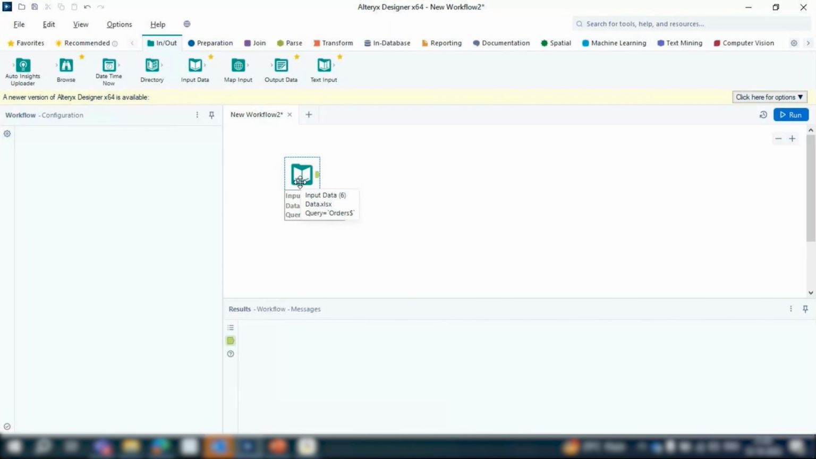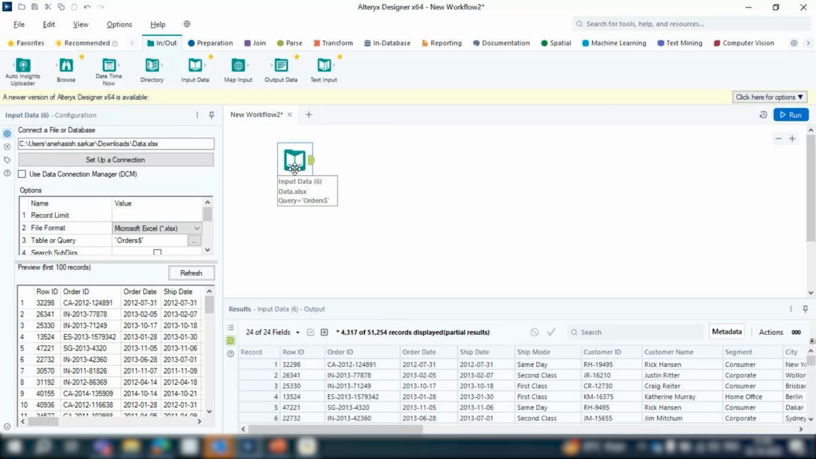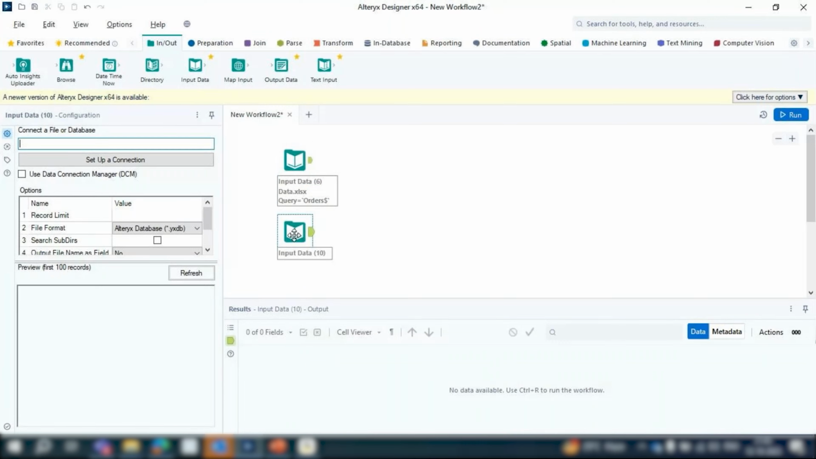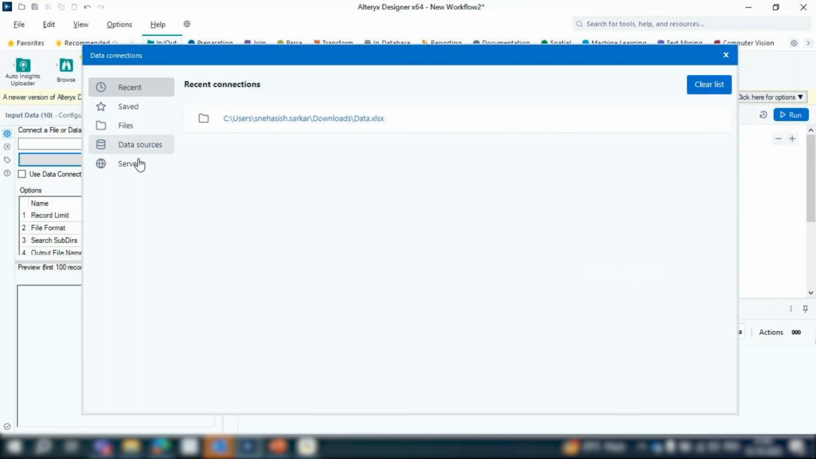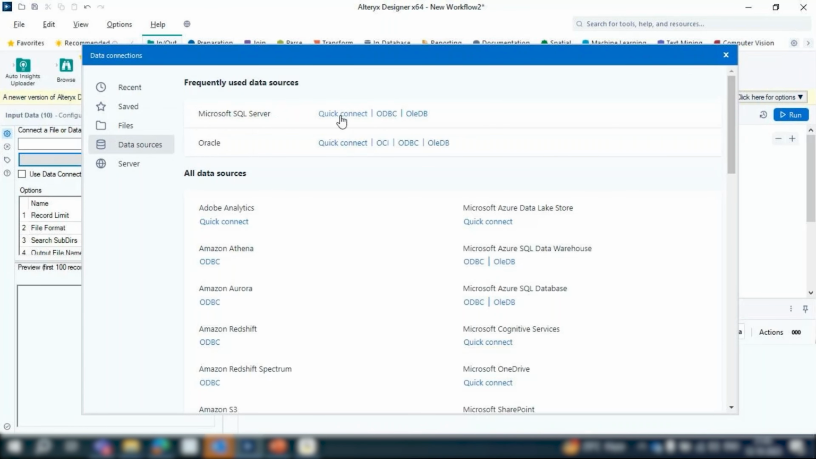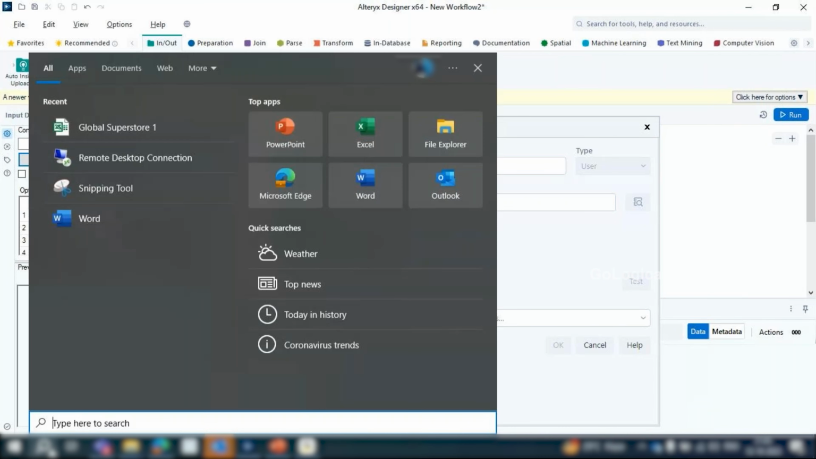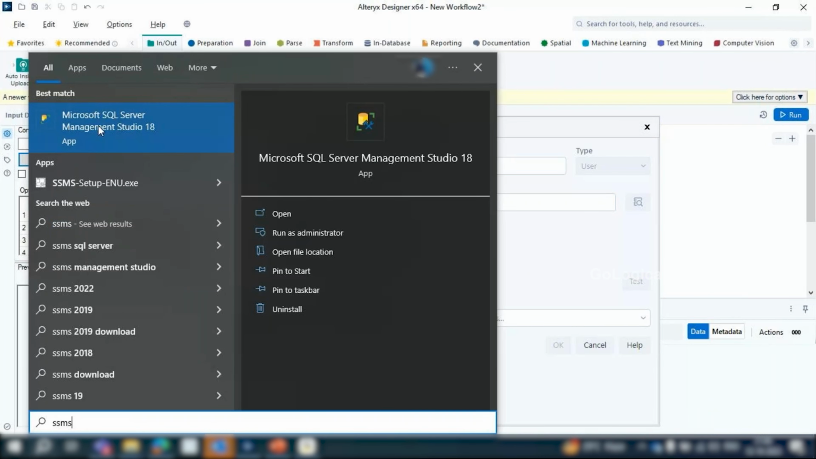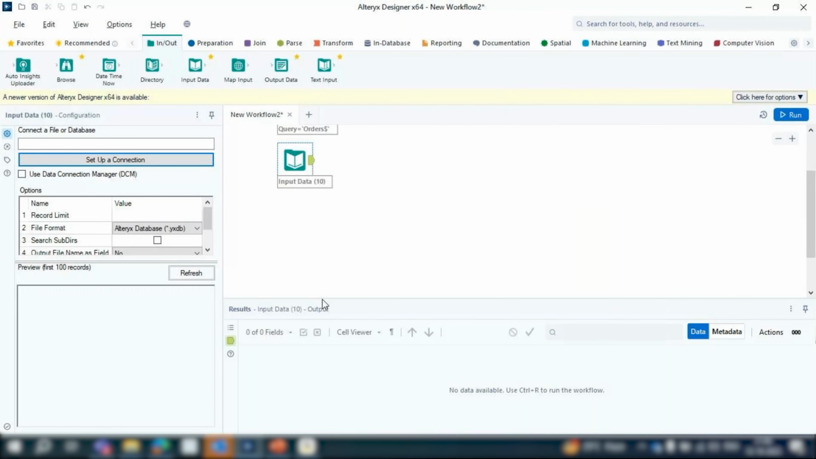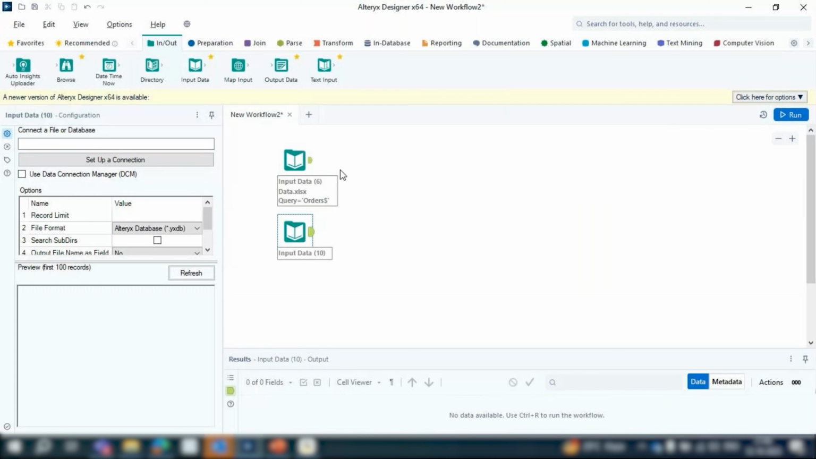Okay, no problem. So this is say an Excel file input. The next one, say maybe you have a database, so maybe I would go to data source, maybe Microsoft SQL Server. I think I have a database connection. So you can make as many inputs as you want. As many inputs as you want to bring in, you can bring in. You just need to drag and drop that many input tools and keep on configuring them for your data sources.